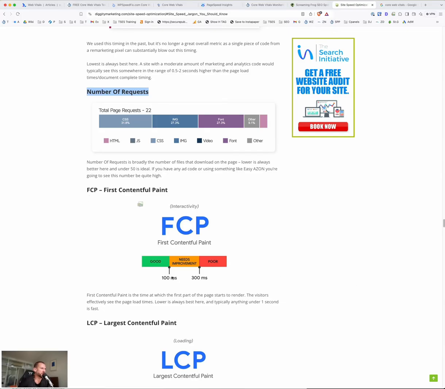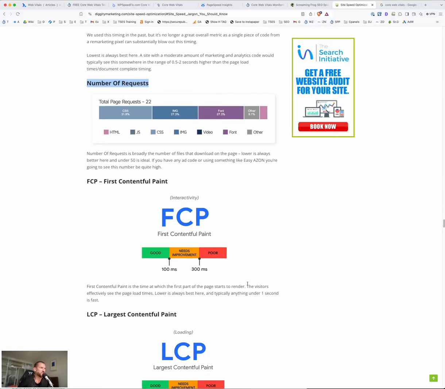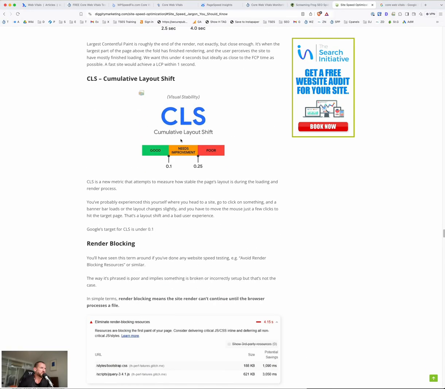This number is actually wrong. I don't know why it shows like this here, but FCP needs to be under 1.8 seconds to be in the good zone. So that's what we care about there. It's not a Core Web Vitals metric, like a core metric, but it is one of the metrics Google tracks. So it is important. CLS we talked about.